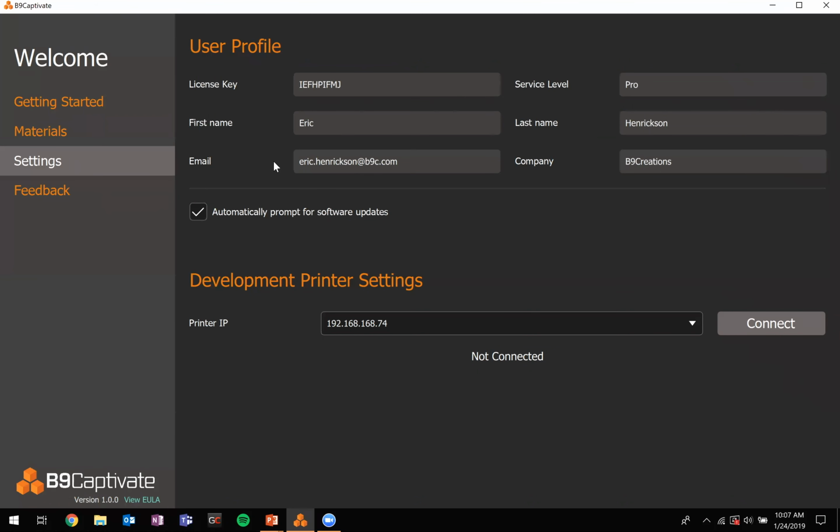You'll see up here an overview of your license key, which is required, by the way, to run the software. You'll see a rundown of your service level, which is what tier of the product you're in. We're going to be talking specifically about the professional level in this webinar today. Down at the bottom, this is where you'll connect your printer that you plan to do your development work on. So this is type in an IP address. The IP address is located on the home screen of your printer, and just hit connect.